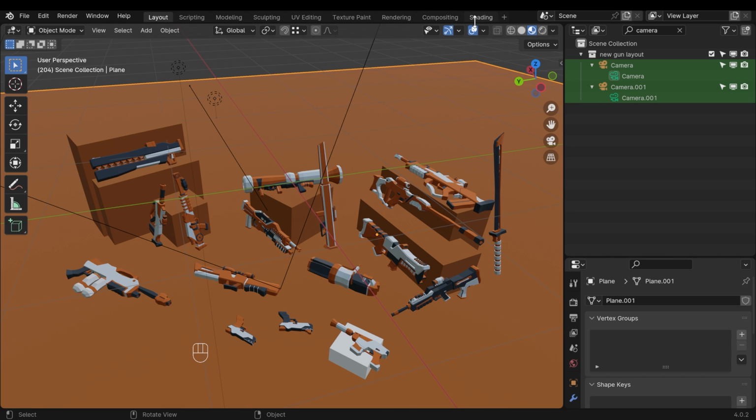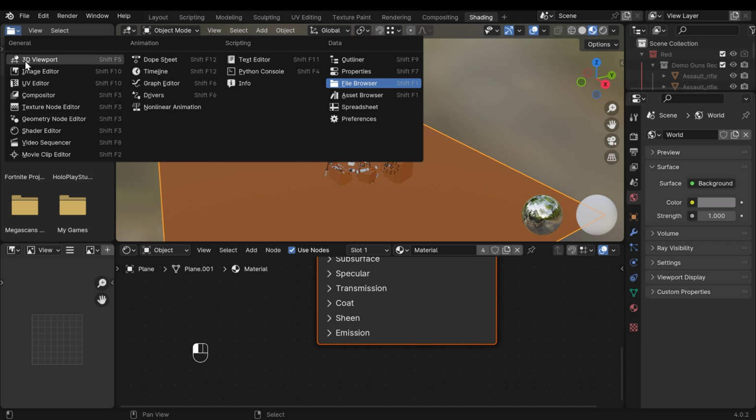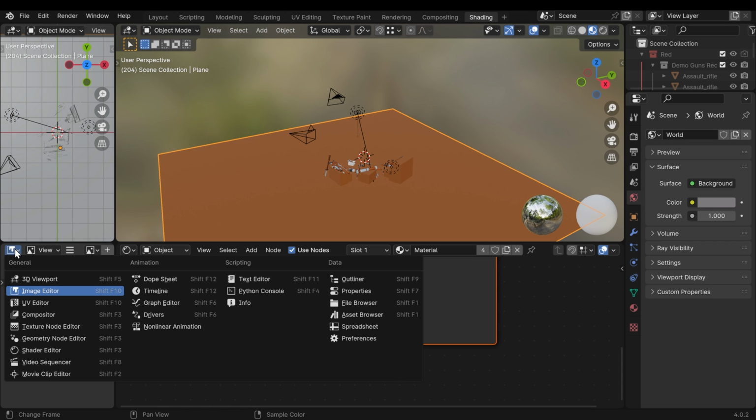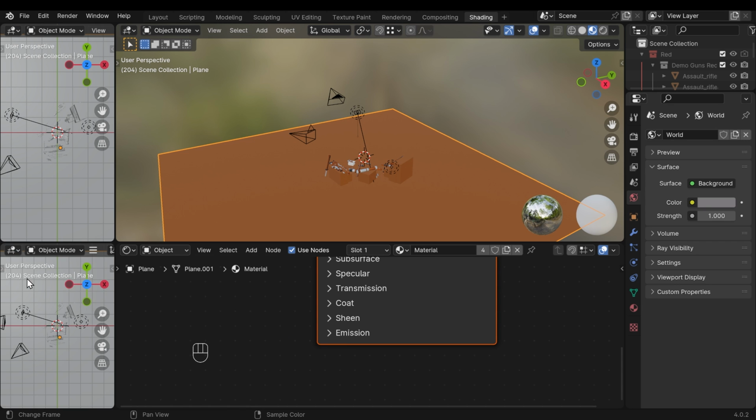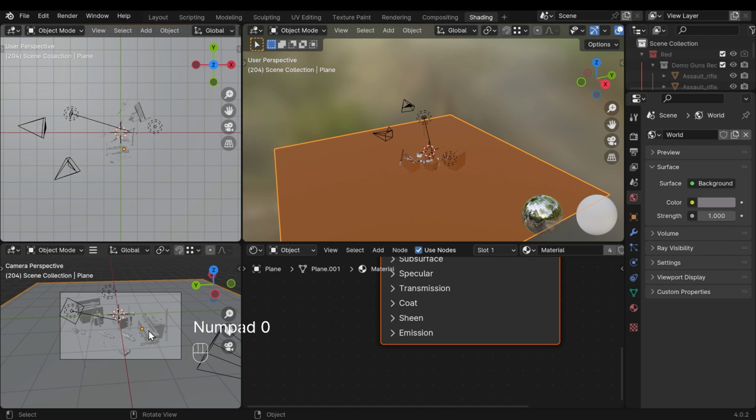To do this, I'm going to go across to the shading workspace, and I'm going to set up the two side windows as the 3D viewport. So that's the icon at the top left of the window, and change it to the 3D viewport. I'll bring these out slightly as well. I'll change this one to the camera view, so 0 to go to camera view, and the camera is set up in a relatively good position.